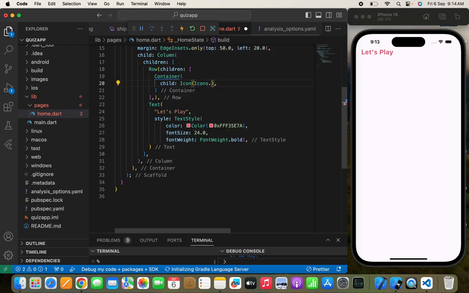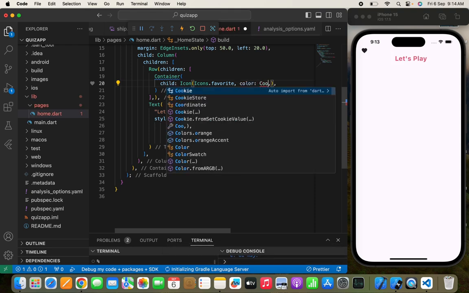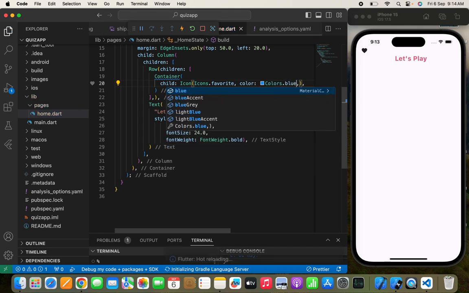So it is a favorite border, so I will write favorite border, and we can simply pass color, and we'll pass Colors.blue. Yeah, so we'll simply pass the color to this icon. So here you can see a heart icon.